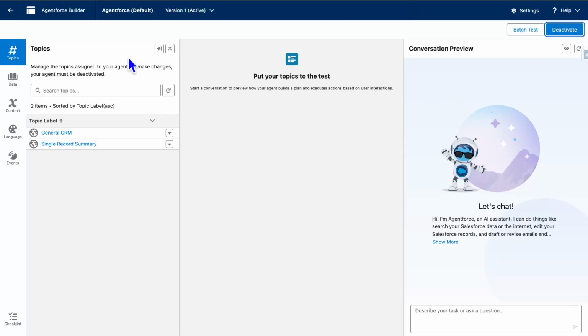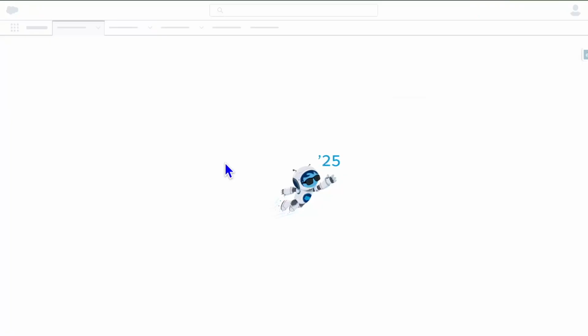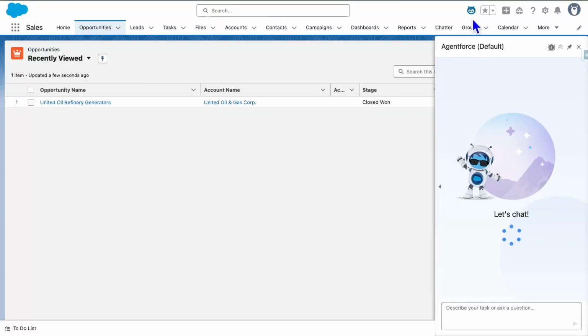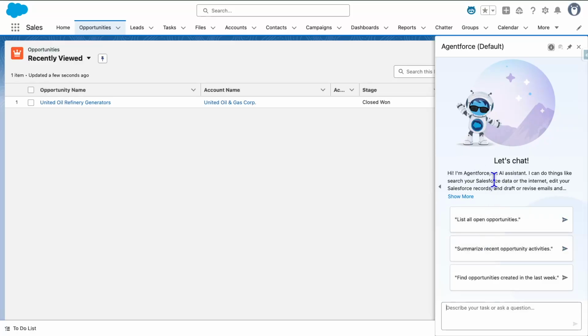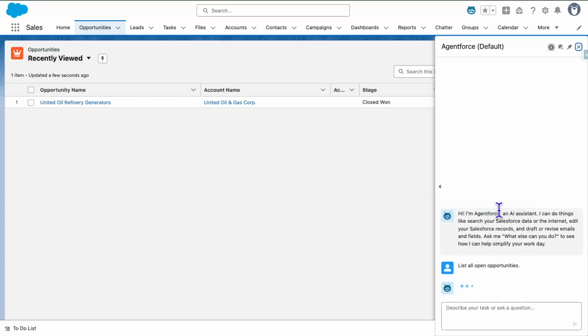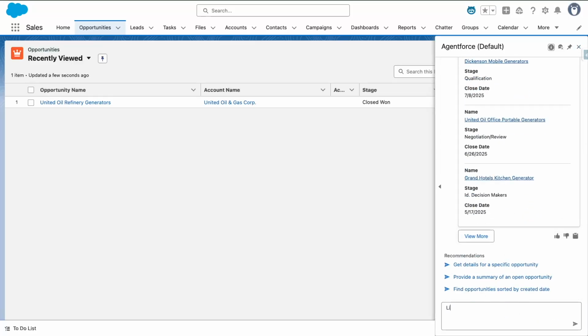Once it is activated, go back to the Sales application or any other application and refresh your page. The Agentforce agent window might automatically open. If not, you can click on the Agentforce icon, and you can see here that your Agentforce agent is working fine. You can select any of the default options that you have, like list all open opportunities, or you can also write a command like list top 10 accounts.